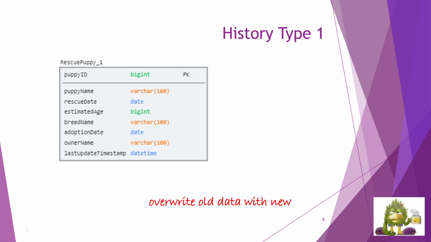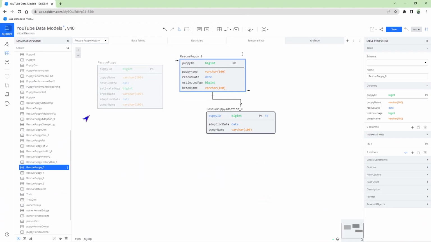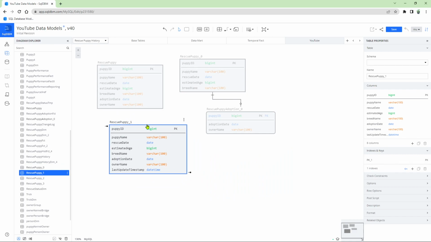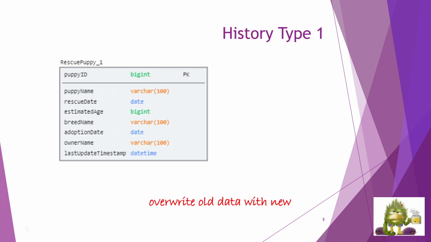And this is pretty much what it is that you will do on a regular basis, especially from the application level, but it's really nice. And one of the things I changed between the Rescue Puppy and the Rescue Puppy 1, which is the overwrite old with new history, is that I've added in the last update timestamp so that we actually know when that data has changed. And if they haven't added this into your database, it's one of those standard columns I add to every table that I've ever created for an application because it's really good to know when it was updated. So we allow data to change. We just simply keep a date and time and update the data as it needs to occur. That's typically what you would do for history type 1.